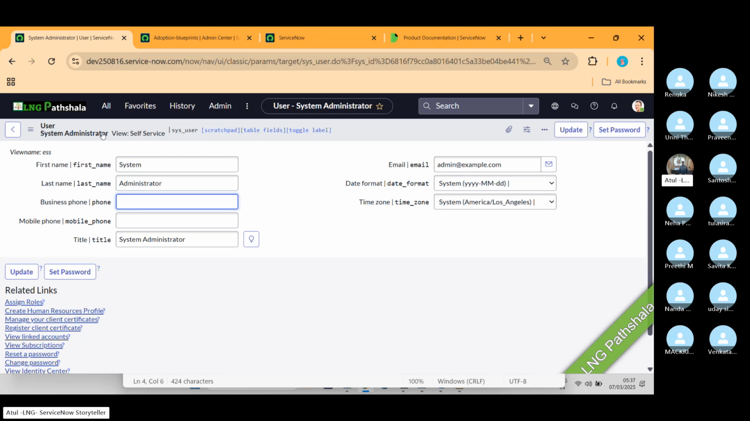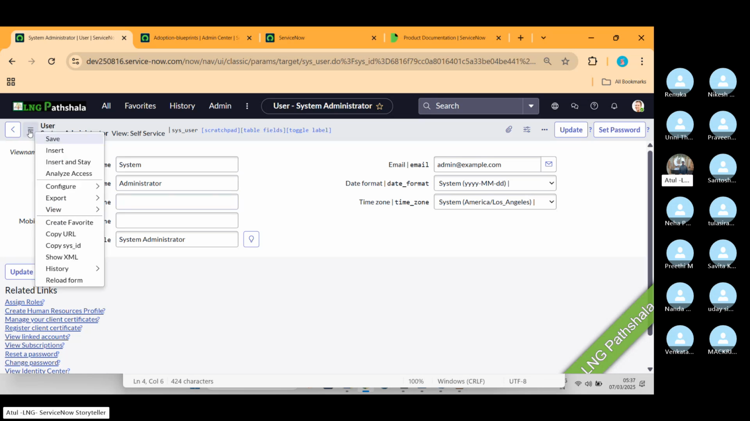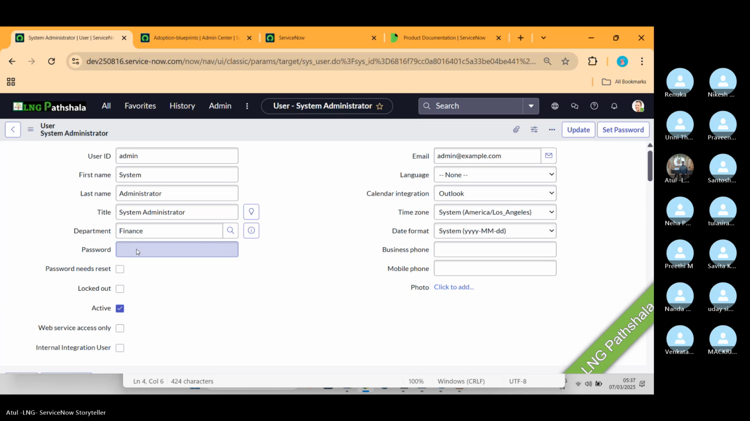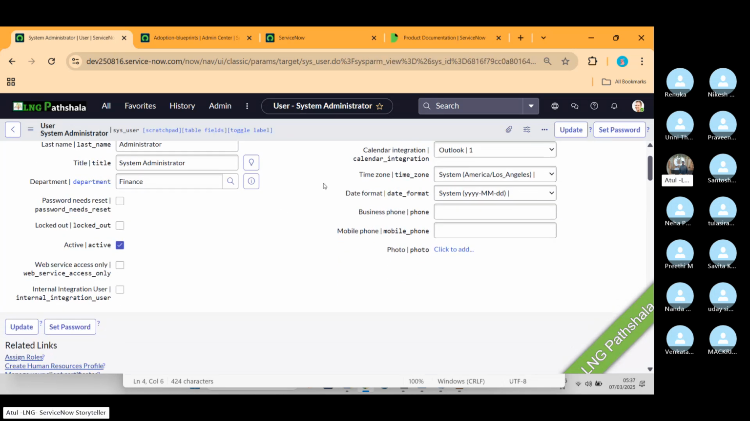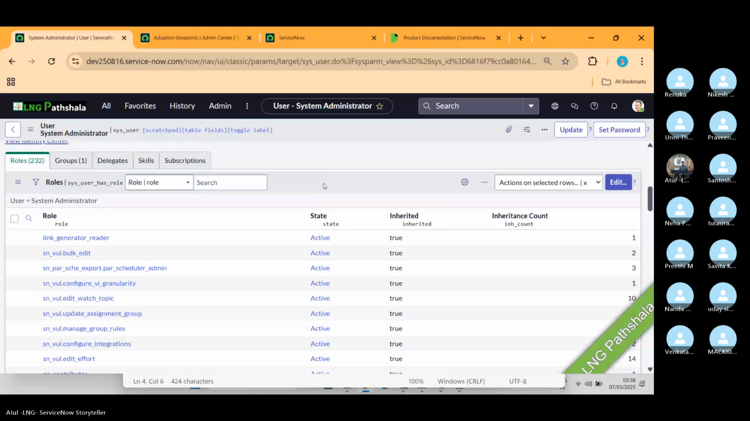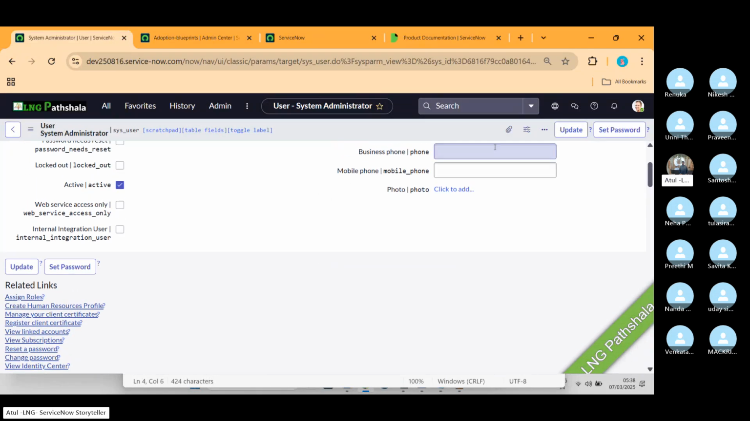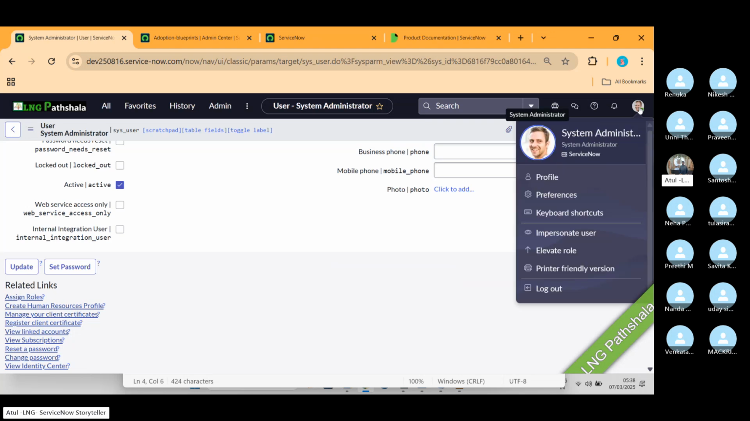It is like a chashma. If you wear glasses of the blue color, you will see everything as blue. If you wear glasses of the yellow color, you will see everything as yellow. Something similar is here. So I want to see all the details. Go here, view, default view. And now you can see everything what you have seen yesterday. So this is the first way you can go to your profile.